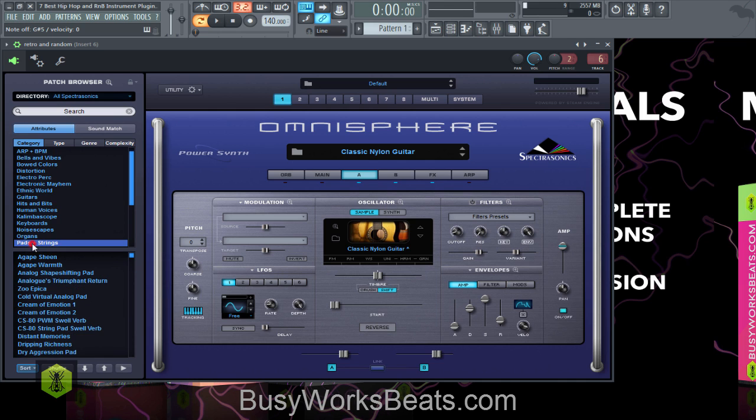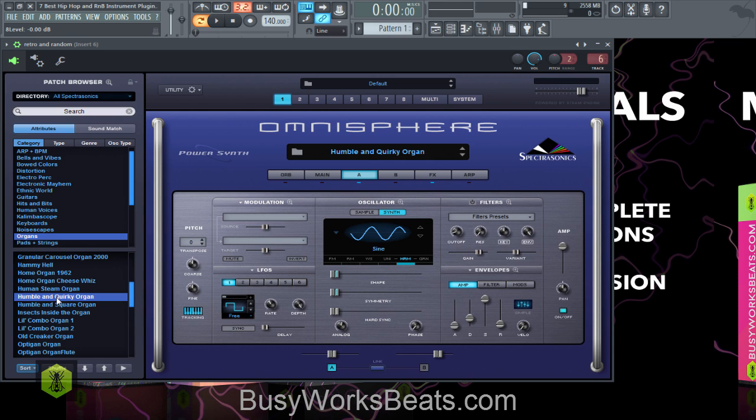Now, the best part about Omnisphere, in my opinion, for hip hop and R&B is the retro sounds it gives you. I'm just going to pull up a random organ. Again, tons of sounds, in the thousands. So many sounds, I can't even go through them all.